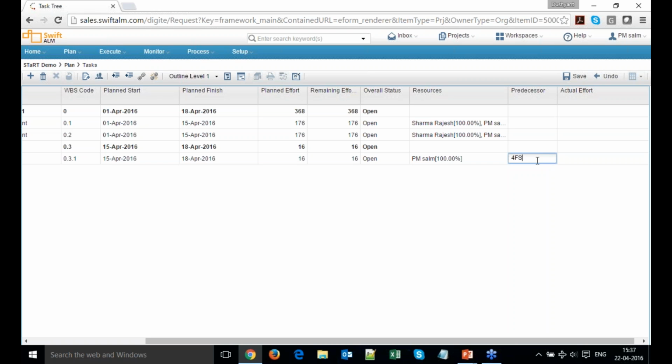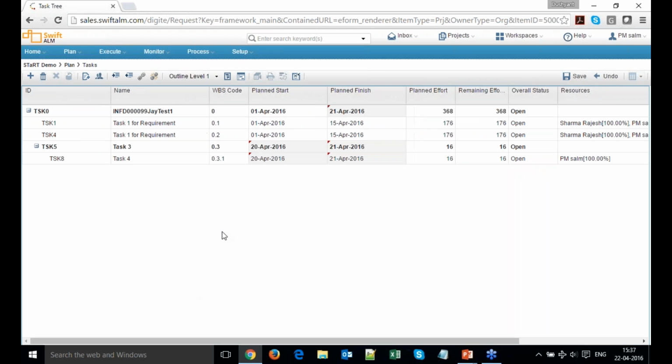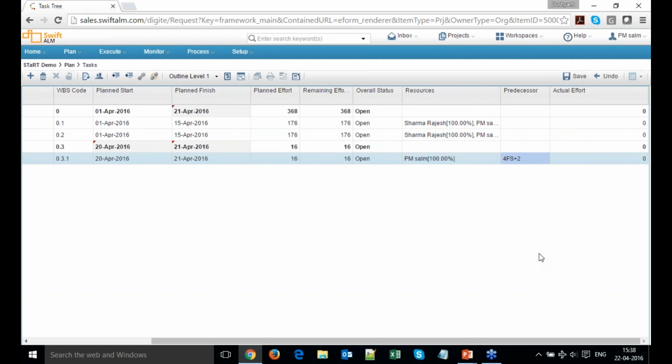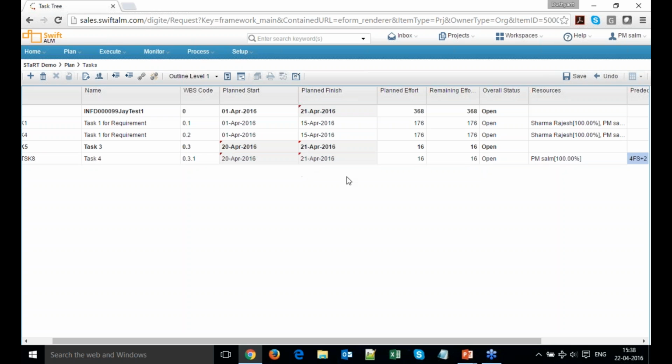And you can say +2 or -2, which means that it's a lag. So what does +2 mean? It means that your task 4 can start 2 days before, your TSK 8 can start 2 days before TSK 4. Okay. Now I have established the dependency.